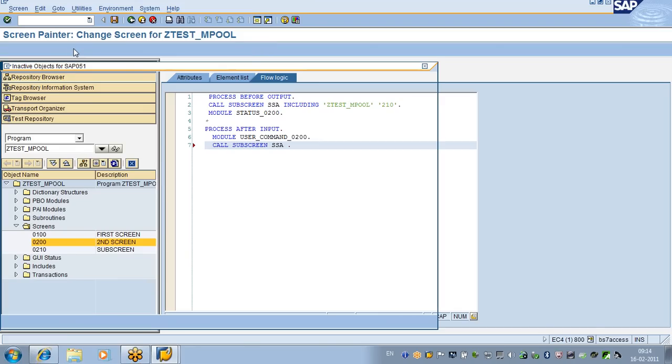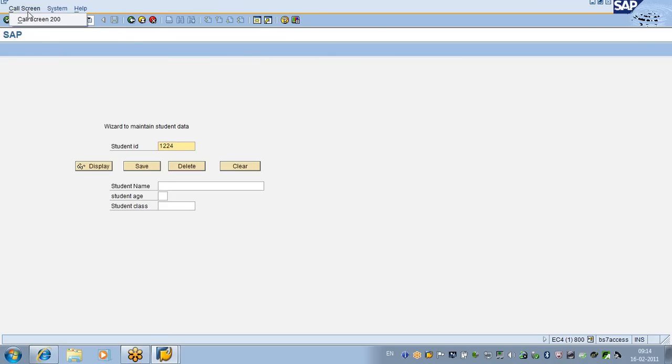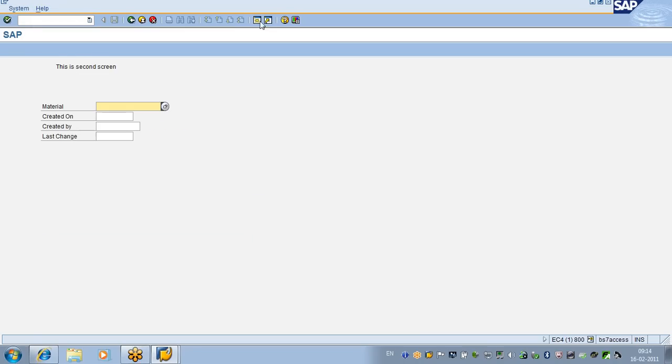Now go to the transactions. Execute this. So now I'll say 1, 2, 3, 4, some number. Call screen 200. In the screen 200, what is there? Subscreen area is there. In the subscreen area, now 210 will come. See, if this is screen 200, in the screen 200 subscreen area is there. Subscreen area name is SSA. In the subscreen area SSA, now screen 210 is coming up. Correct? This is a subscreen. So this is how you can call a subscreen.